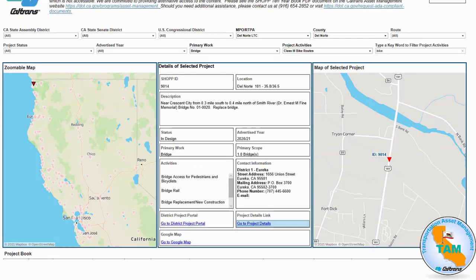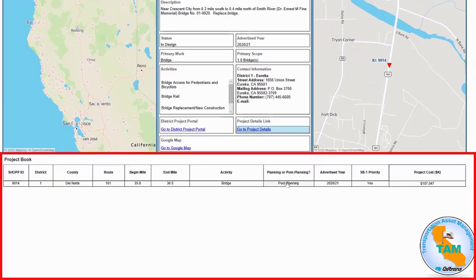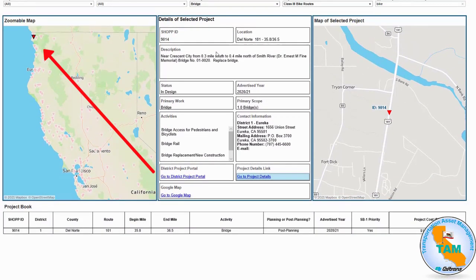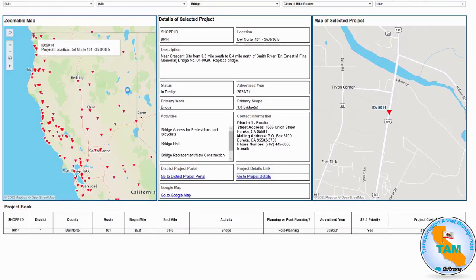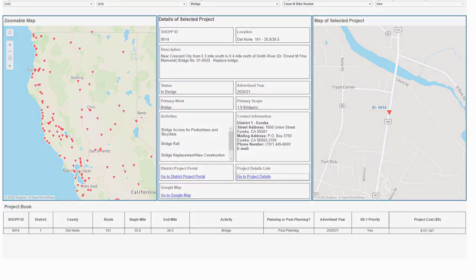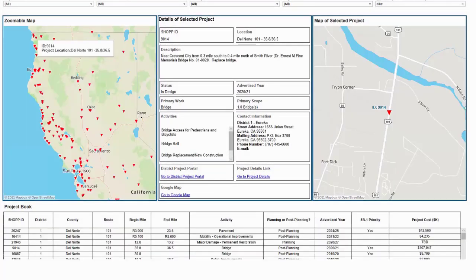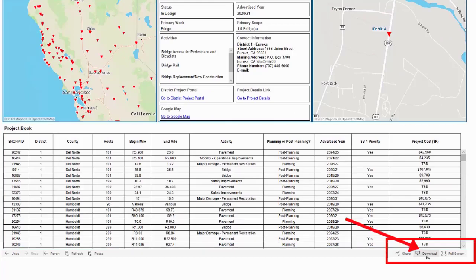At the bottom of this page is a listing of projects. In this case, I've selected just one project, so the listing has one. If I remove the selection and get back to all of the results that include bikes, the listing will grow to many more projects, and we have the capability to download this listing to your local machine for use.